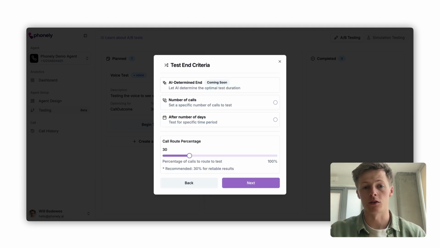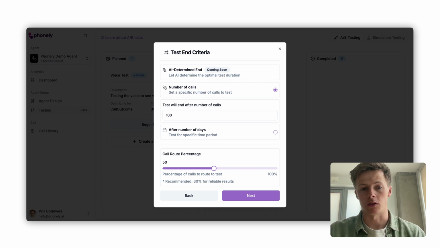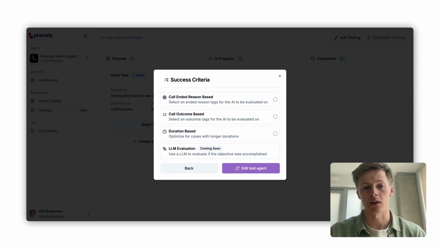Now we're going to go over to our end criteria. We're going to select the number of calls that we're going to route to this. In our situation, we want to route 50% of our calls to this test, and the other 50% are going to go to what we have currently running. Additionally, we're going to end this test after a number of calls. So in this situation, we're going to end it after 1,000 calls have come through, and that way we'll have a statistically relevant period to choose an end of an A/B test. After that's done, we click Next.